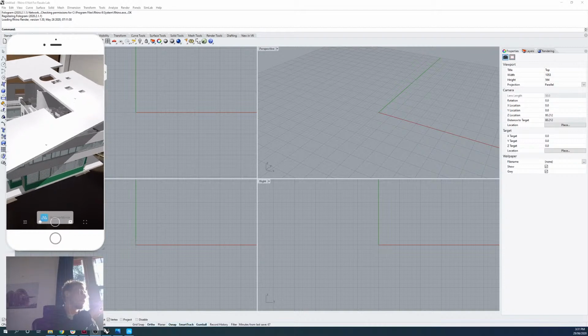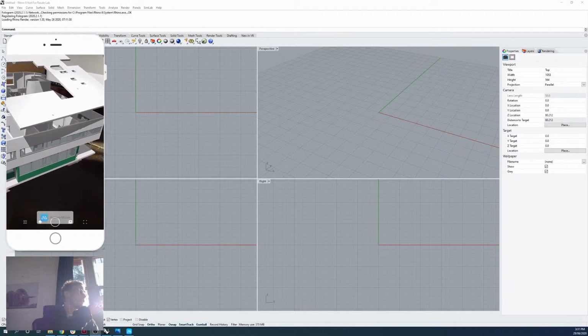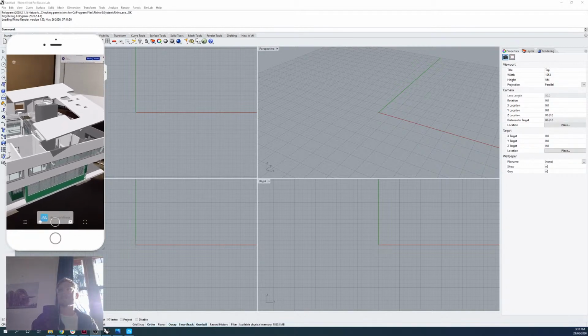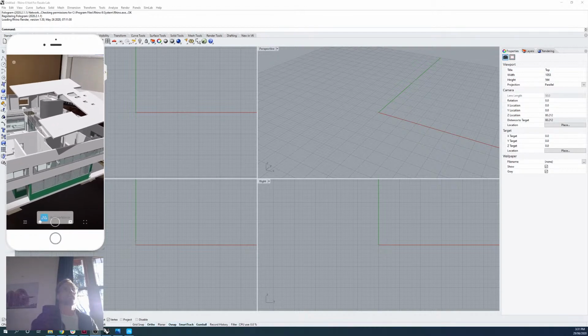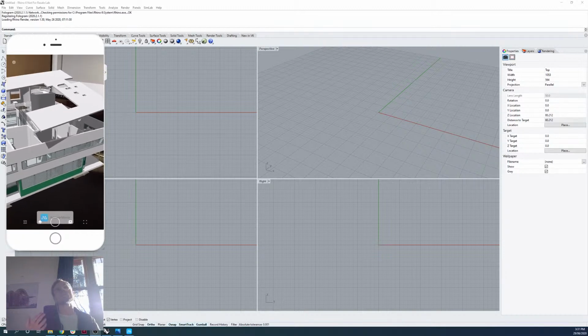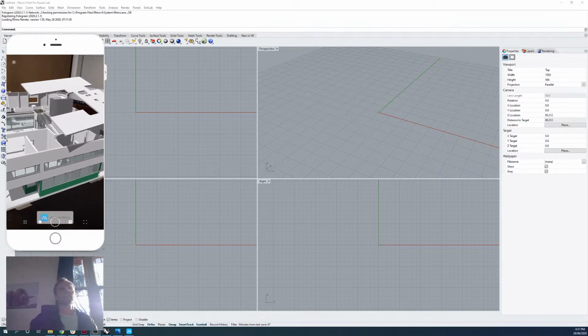Maybe just have a quick experiment rotating and scaling one of those top slab pieces. It doesn't matter too much now, but just to give you a feel for how you might move geometry around on your device, not just moving, but also scaling and rotating it as well.